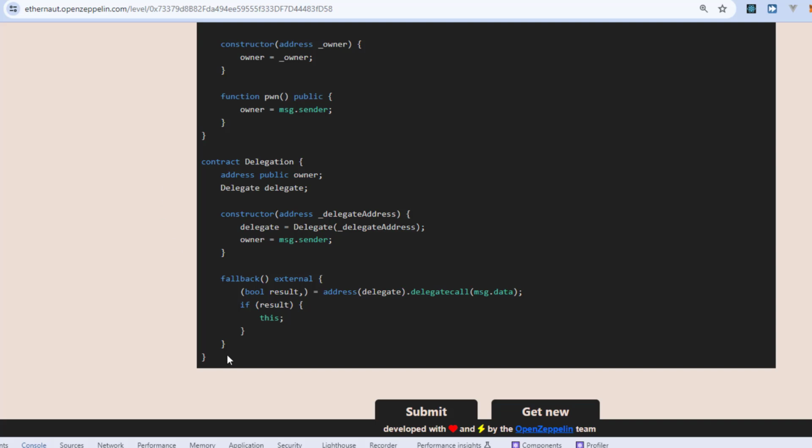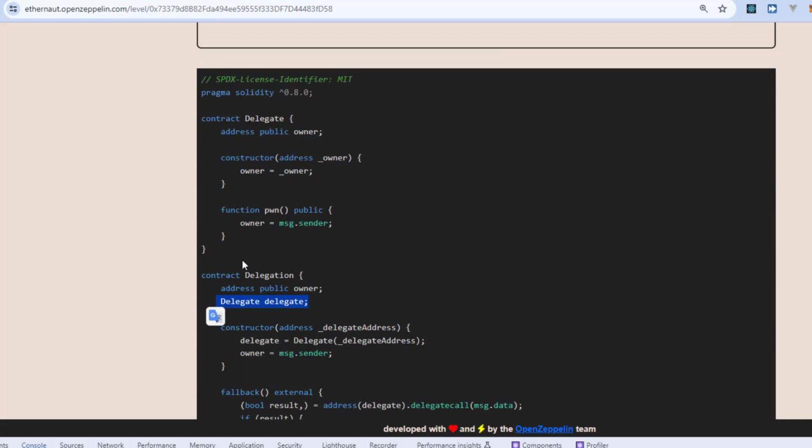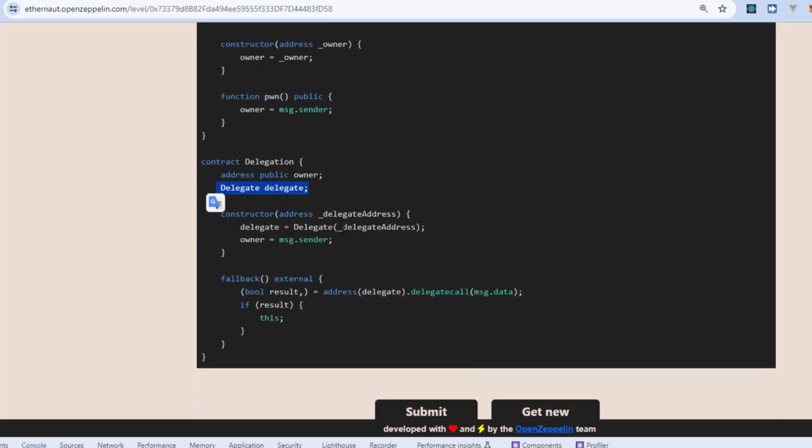And inside the Delegation contract we also have a state variable called owner that is of type address, and it is the first state variable in the contract, which means the value inside it will be stored at slot 0 as well. And there is a reference to the delegate contract. It sets the reference to the delegate contract address at the constructor, and it sets the owner as well. This contract has a fallback method.